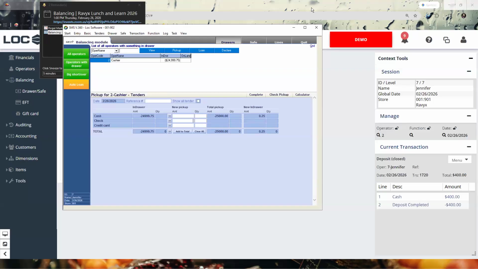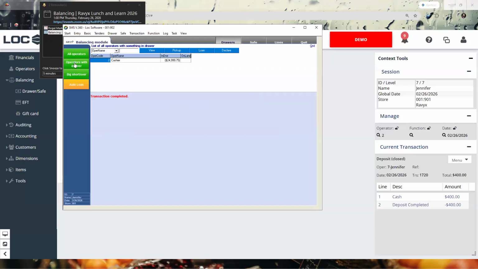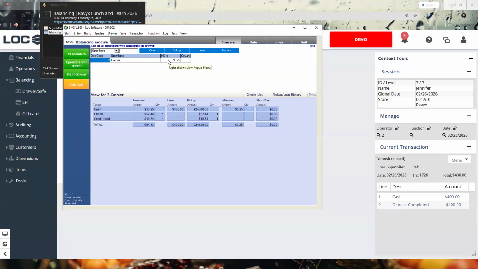But this way, if you're undoing it exactly, you're doing a negative pickup for exactly what you did the positive pickup for, then you basically get back to base zero is how I usually think of it. So that way you're just undoing that bad pickup, completing it, and then you can go ahead and do your pickup that you meant to do as normal. So I did that pickup, now I look at my operator drawer, I'm back to 25 cents, and now I can go do that pickup correctly. This makes it easier than trying to do math and trying to figure out things back and forth.